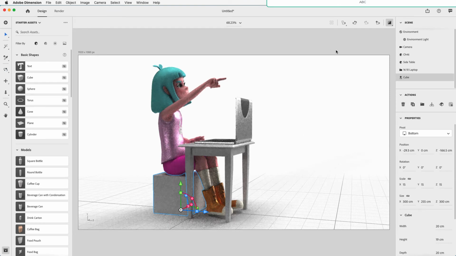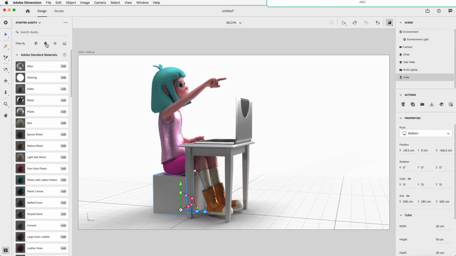Now I know there's a billion things you've got to learn here, but over on the side where it says Scene, it says Side Table, Laptop, Cube. In fact, before I do this, I have the cube selected. I think I'd like to have the cube look like a bluish plastic. So over here on the left is a little materials. And I'm going to say plastic, and I'm going to drag it on the cube is one way you can do it.